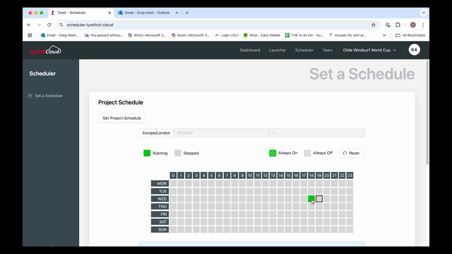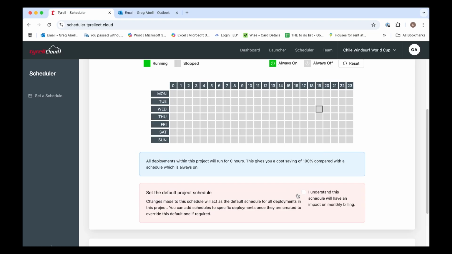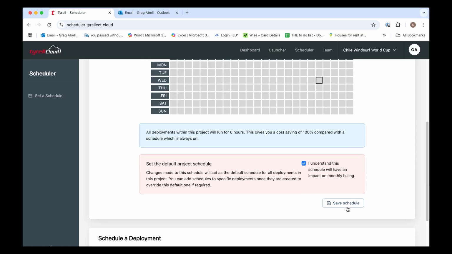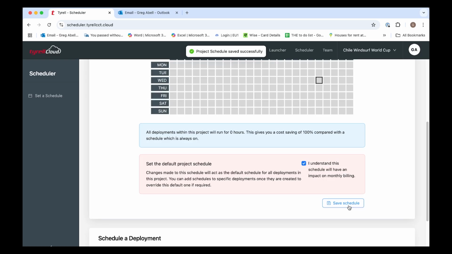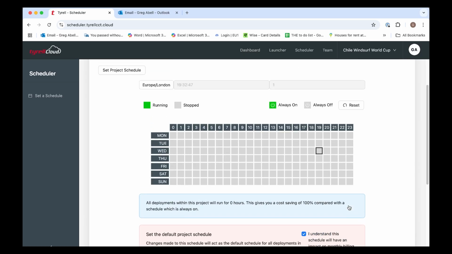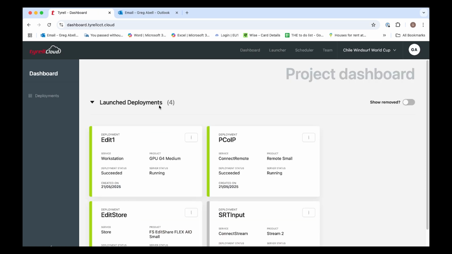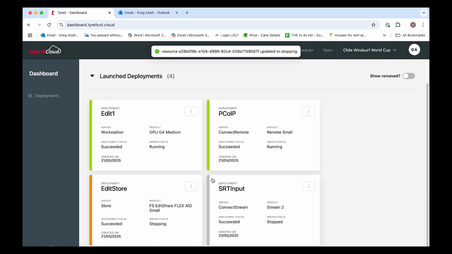With our resources deployed now, we're going to bring this video to a close, but first I want to make sure I've shut everything in my project down so I'm not paying anything I don't want to. In the scheduler, I can individually select hours that I want my project to be on or off, like this. Or I can just clear the schedule with the always off button there. And the tick box down here just confirms that I understand what I'm doing. And clicking that will save my schedule and send a flag to all of my deployments to shut down. And if we jump back to our dashboard here, we will see all of our resources move to stopping and then eventually to stopped.